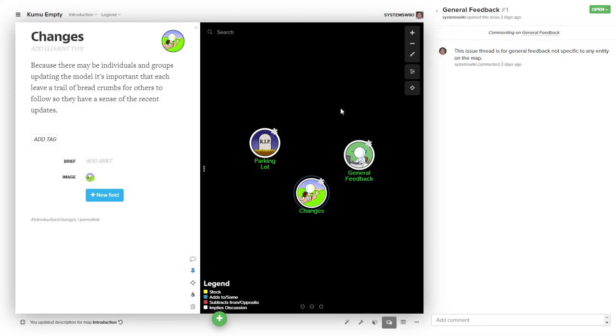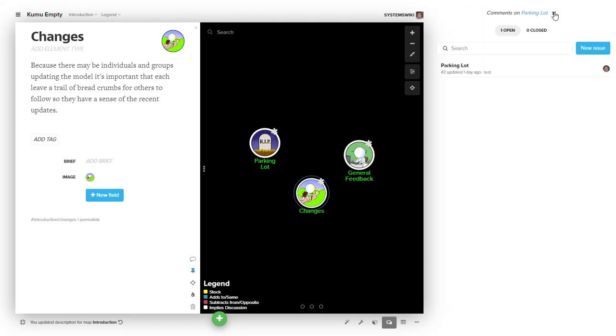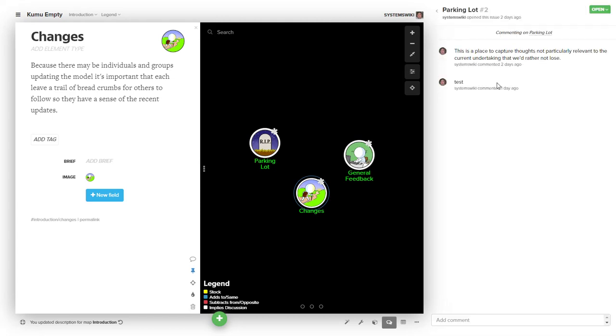You have to pay attention. Say I wanted to put an additional comment on the parking lot issues thread, and I clicked the little asterisk, but it took me back to general feedback. So I have to click here, I have to close the parking lot, and then I have to open the parking lot, and then I can go ahead and add another comment here.